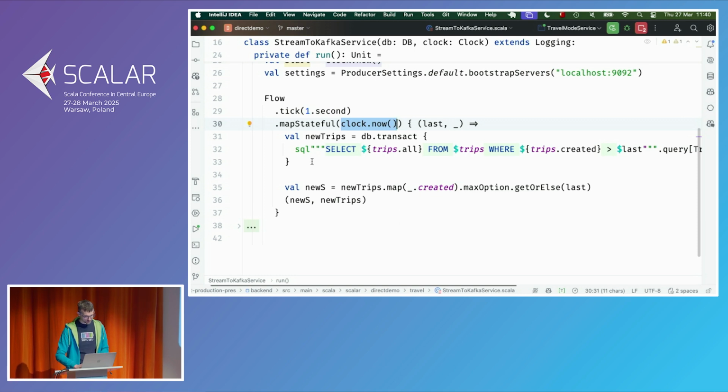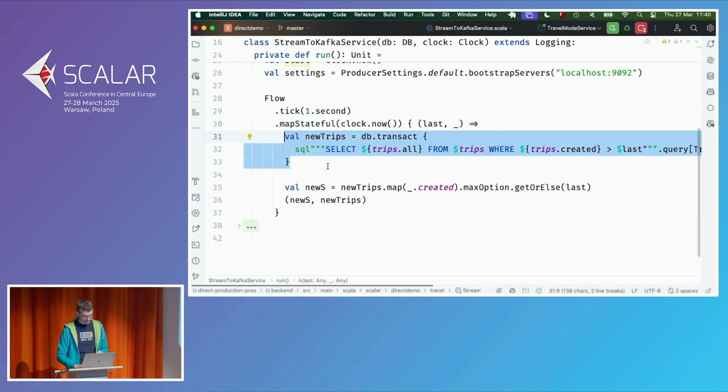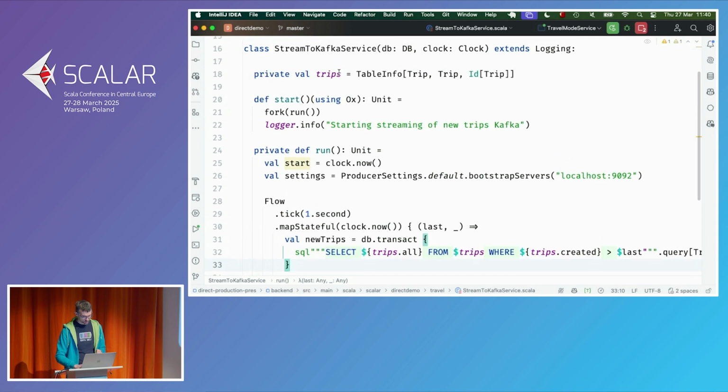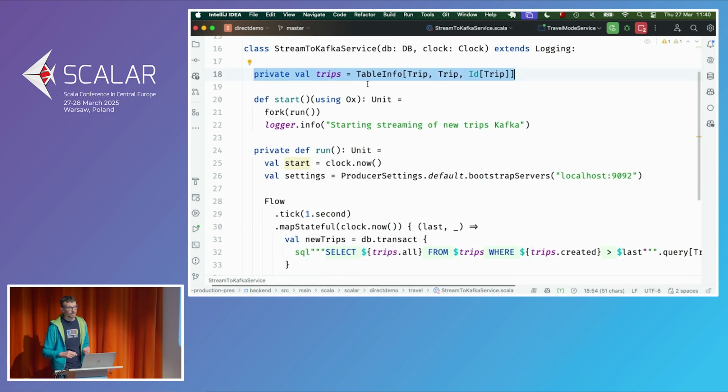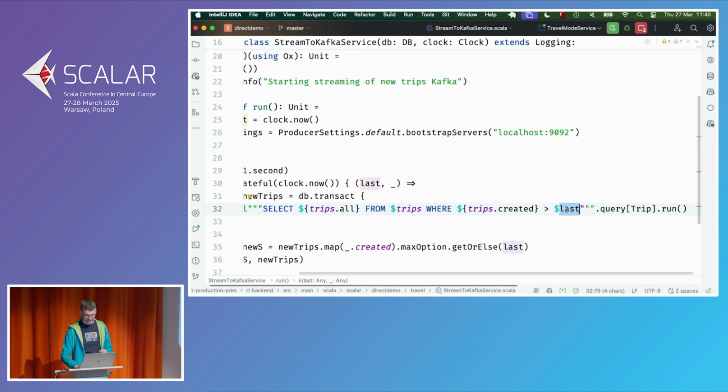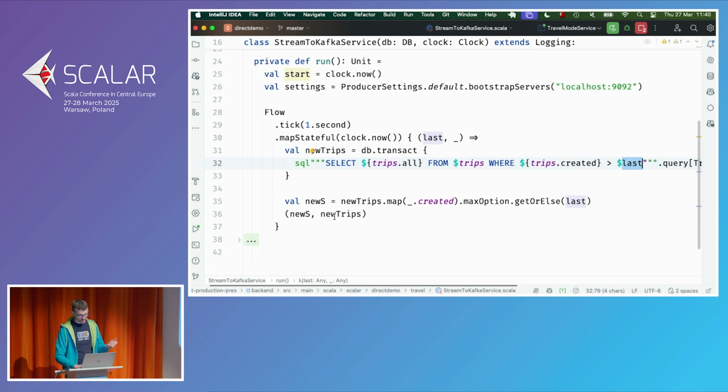And on each tick, what we are going to do is select all the new trips. So here we are using a feature of Magnum, which helps you in writing SQL queries. So we are once again auto-generating table information using the same trip class as before, using the table info macro, and then we can use things like .all, which is just all fields, or we can just reference the fields over here. So we are selecting all trips that have been created since this last timestamp. Then we are returning the new timestamp from which we want to run the next query, and the trips.